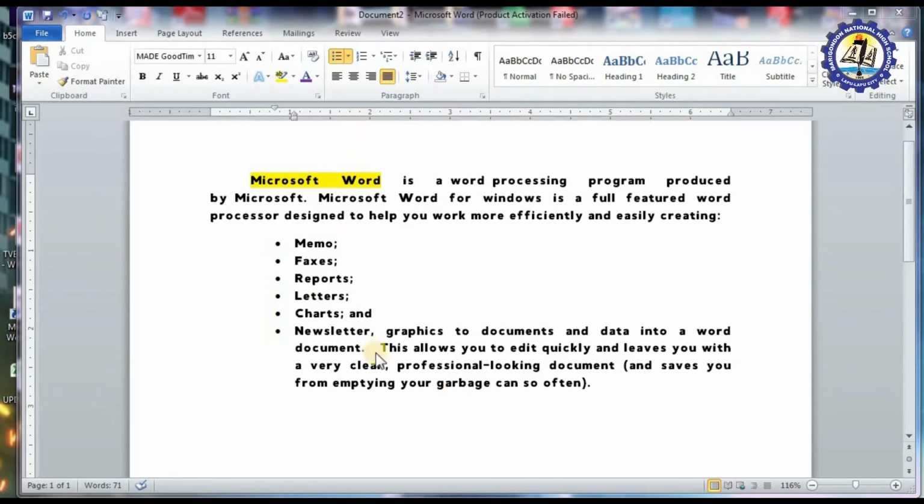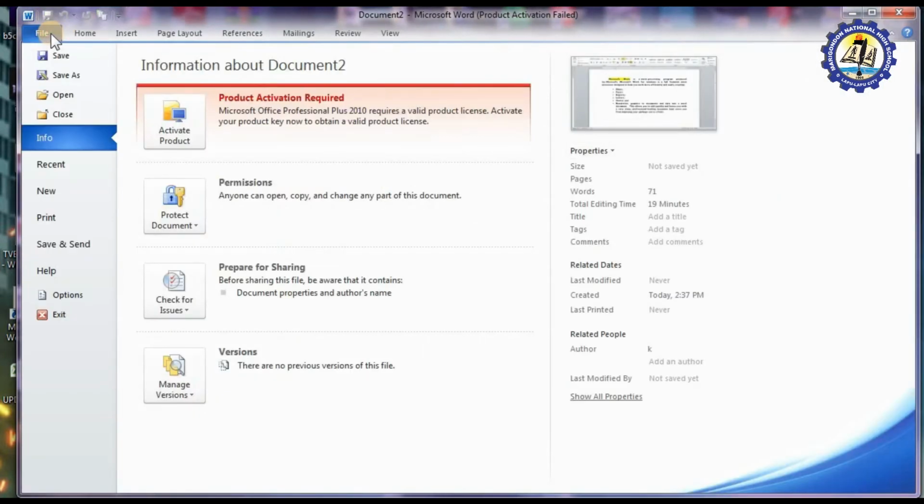If this document you're going to save, the first step is going to File, then you're going to click on Save As. Why are we going to use Save As? Because this is the first time that you have opened a new document. When are you going to use Save? Save can be used if you have an existing file that you have opened and you are having an editing process being done in that document. Since this is the first time that you're going to create, you're going to use Save As.